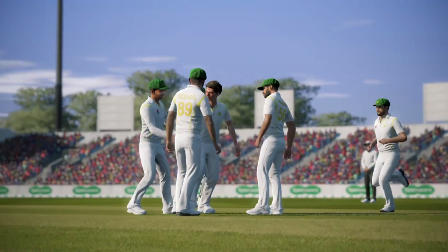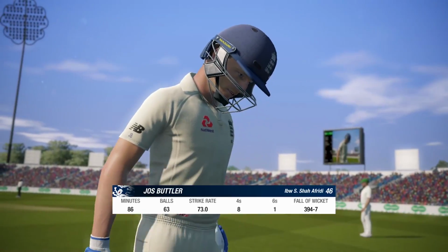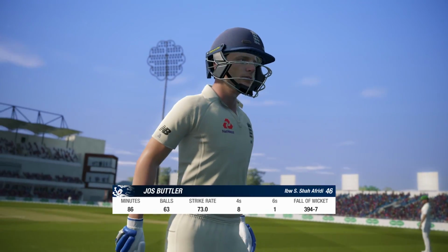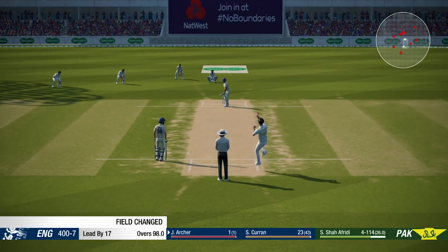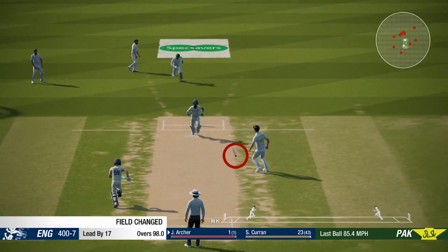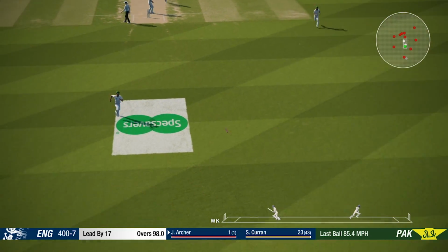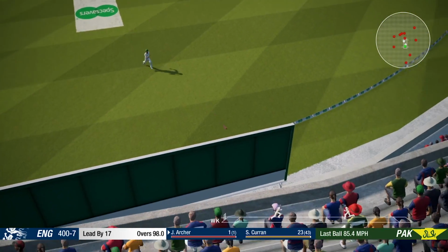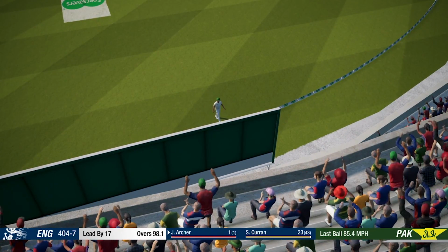I think it was Plum first, but the ball rolled onto the stumps anyway. Josh Butler out for 46. Afridi's got another one. England 7 down. And an opportunity for Pakistan to really limit this lead of England.